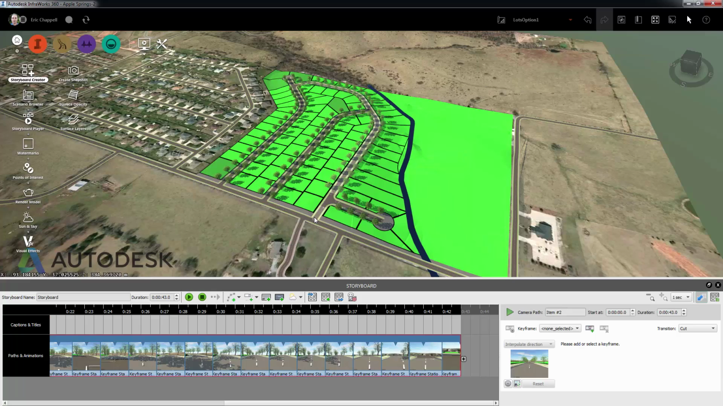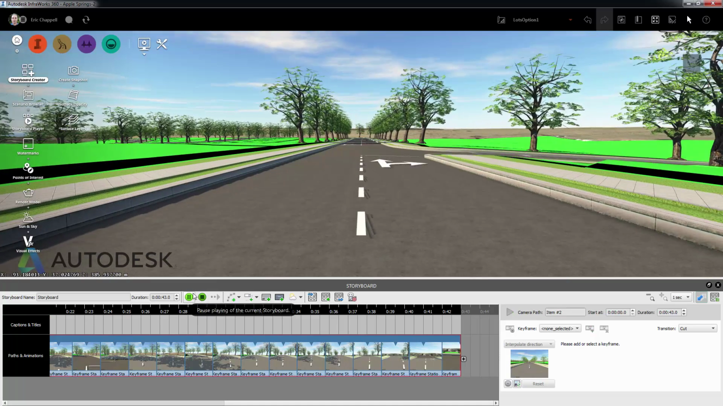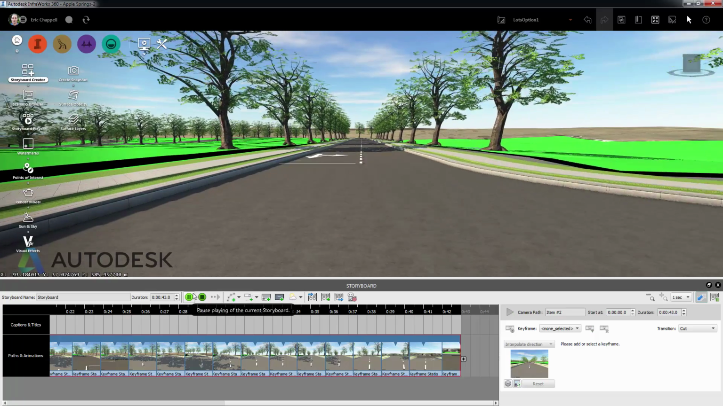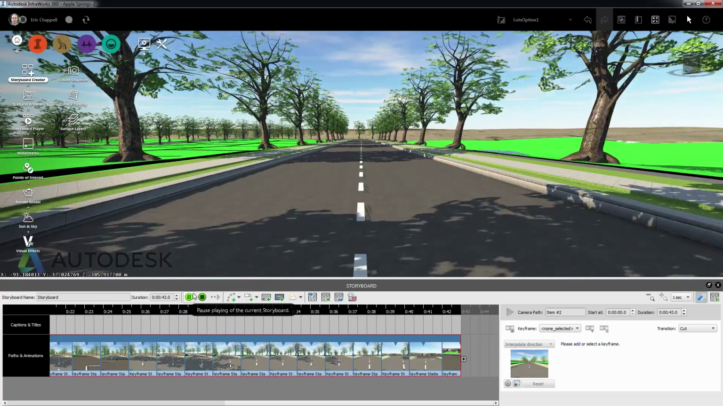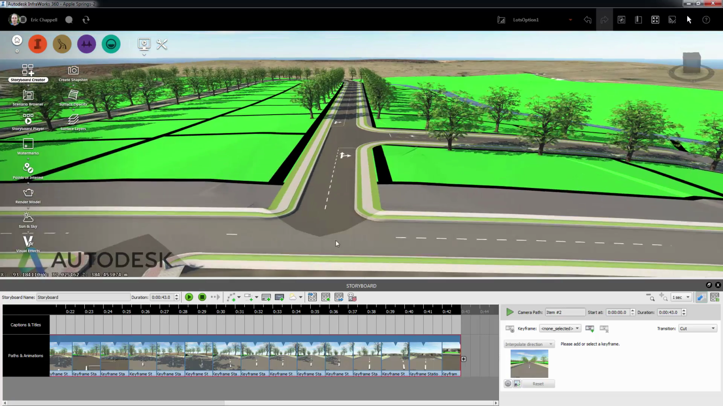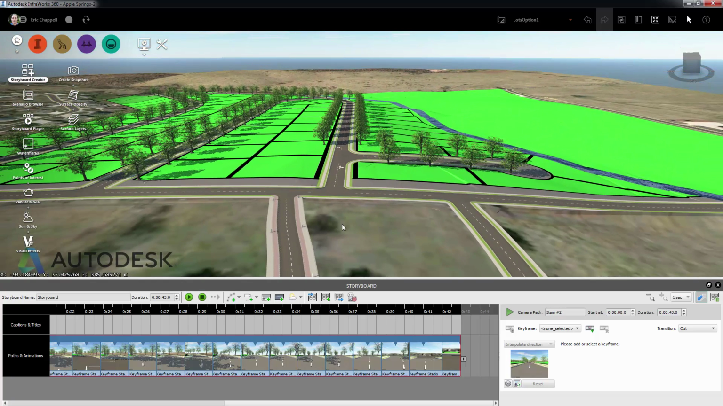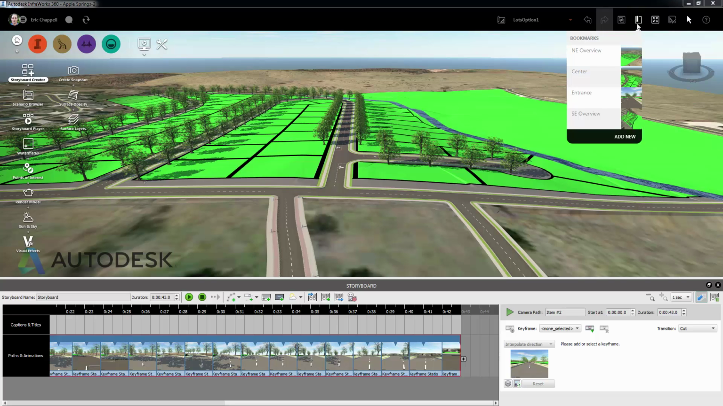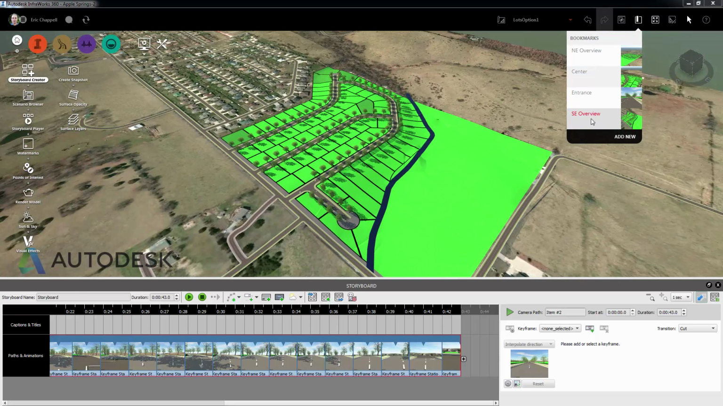And you can see that all the keyframes have been automatically created. So now when I press play, it takes me through a nice smooth journey along that road. Now I'd like to get a better view of the development prior to that, so I don't want to start right at the entrance. I want to actually see the entire development and then kind of fly down to the beginning point of the road. So I'll use one of the bookmarks I created, this one called Southeast Overview, to kind of get in position.